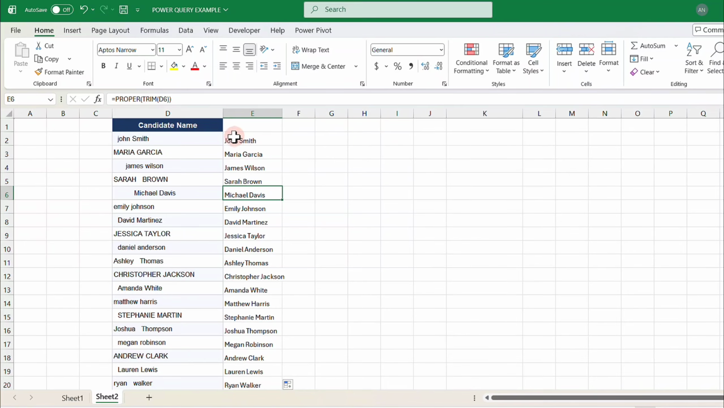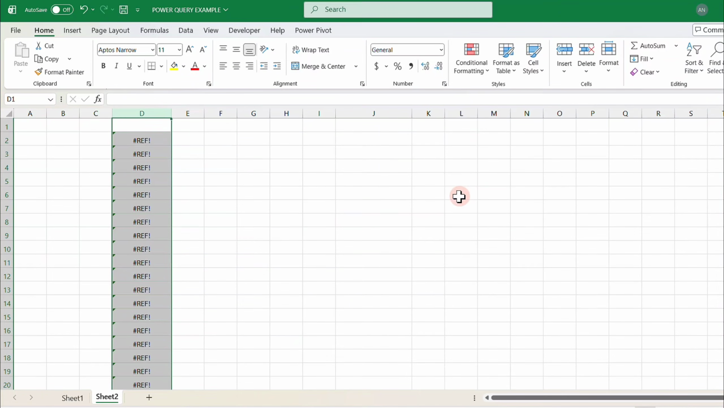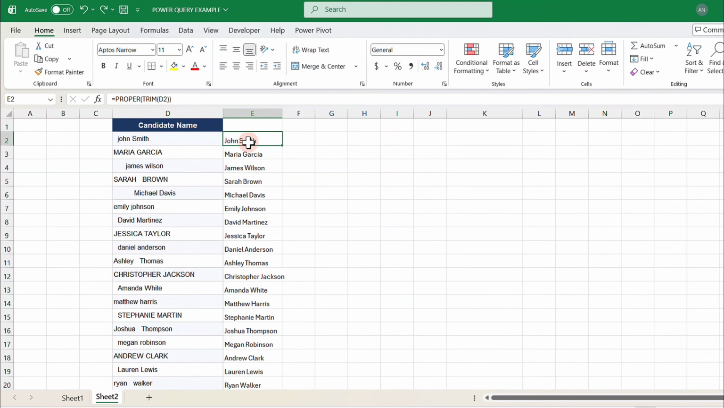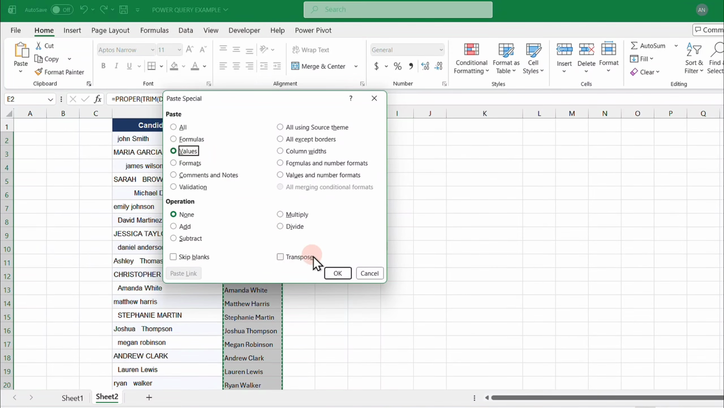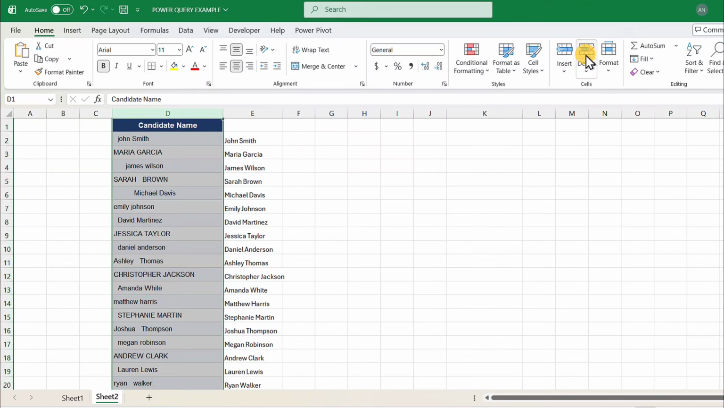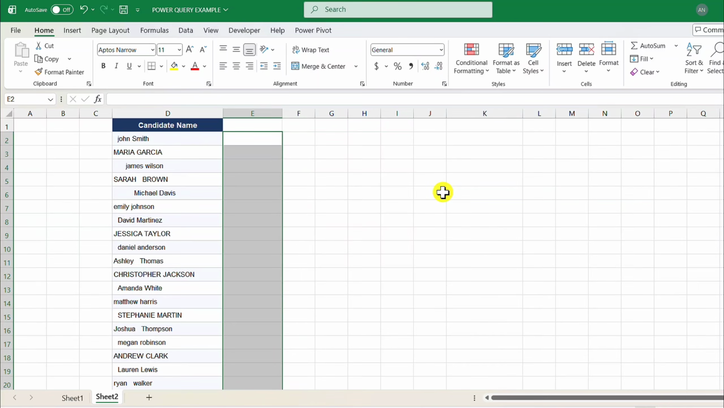But when we delete the original data column, the formula column shows a reference error, because the formula depends on that source column. To fix this, select the formula column. Copy it. Then right-click and choose Paste as Values. You can also use the shortcut Ctrl+Shift+V. This will convert the formulas into fixed values, so the data will remain even if we delete the original column. This is how we clean data in Excel.